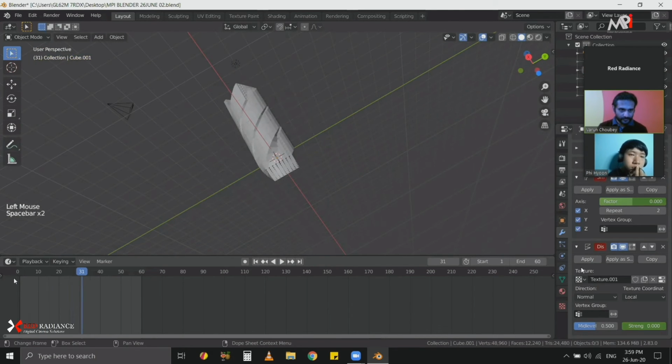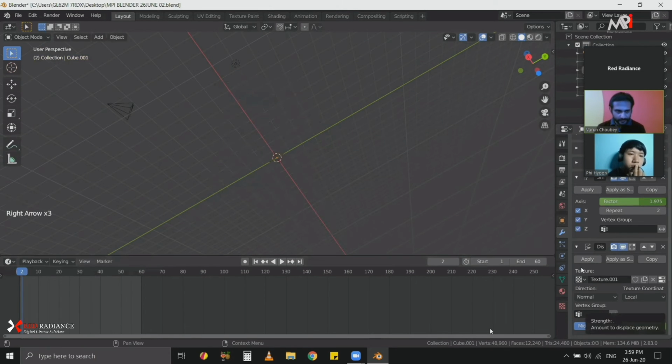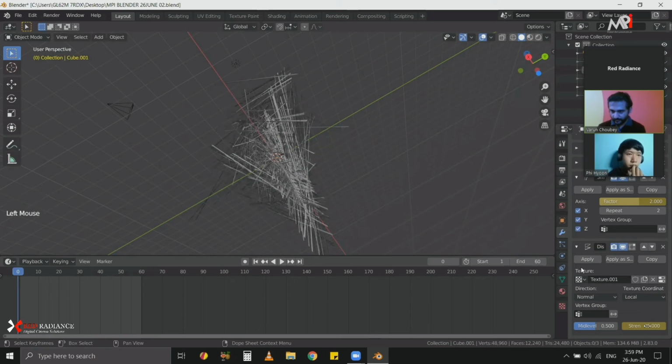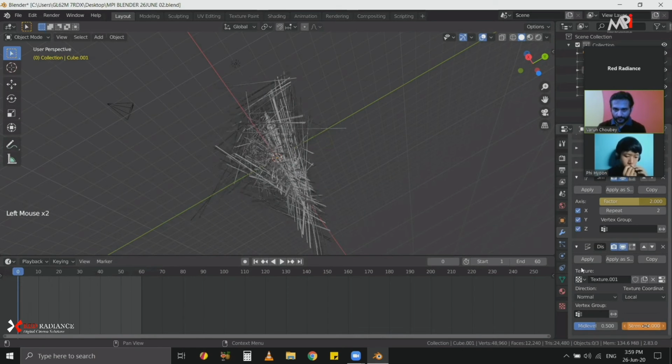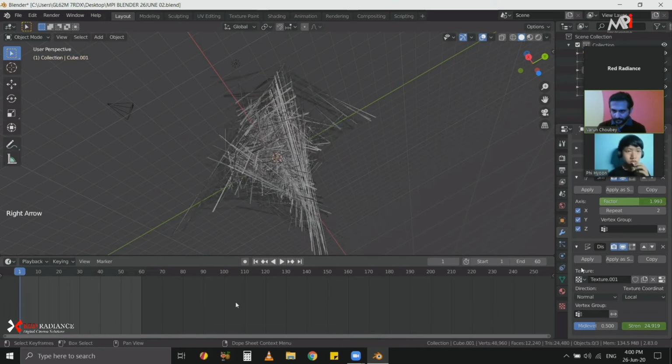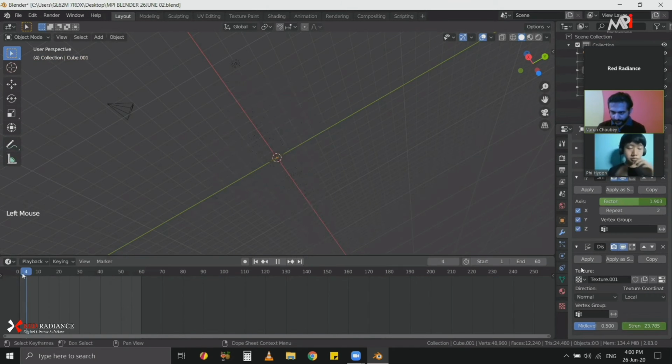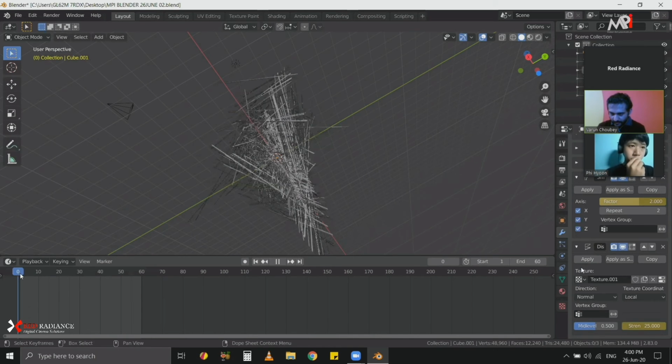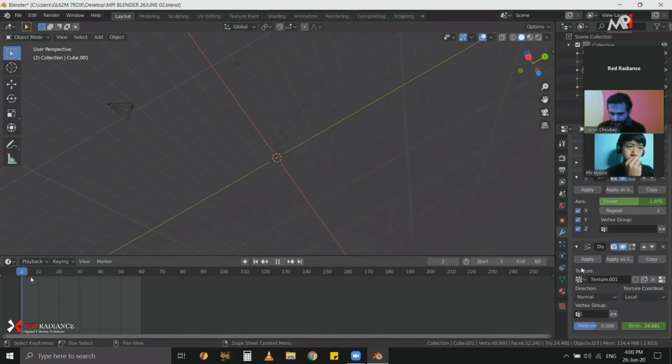Okay, so at 24 it is working fine. 25 is too much for it. 24. I have to find the sweet spot. So that is 23. If I go and say 23, yeah.